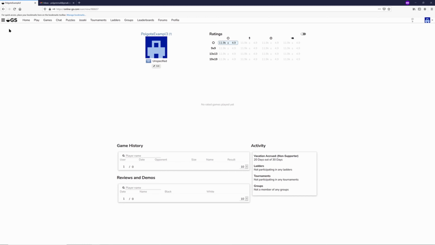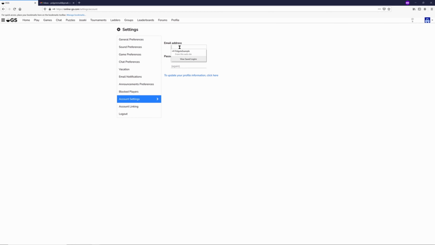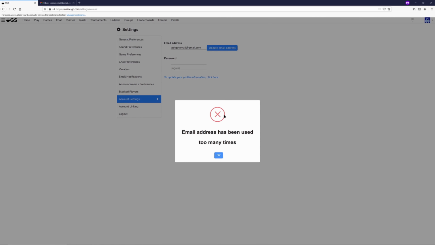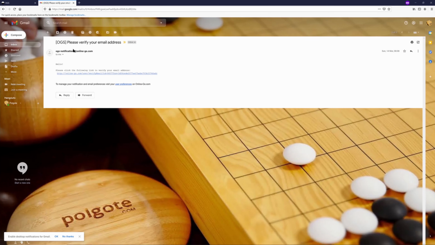Okay, so how about you've already registered but didn't care for the email? You can fix that by clicking settings, then account settings, then putting in the email address you wish to connect with your account. Then click update email address, but unfortunately I've already used that one, but for you it will work. And then you just go to your email. It will be an email like this. Just please verify your email address, then click the link, and that's done.